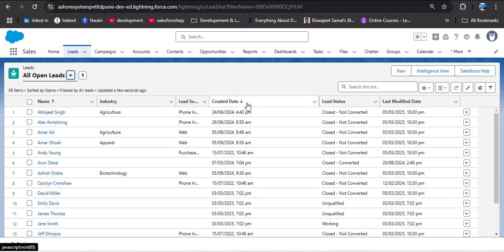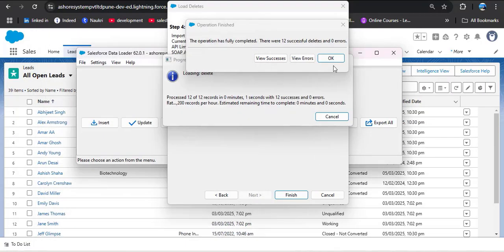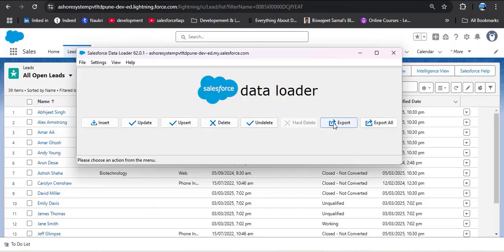So in the created date we want to delete the records which were created before 90 days, and another condition is if they are closed and not converted, only then we want to delete those records. Again, first we need to export these records. For that, open the data loader. Let me close this one. Again click on export.